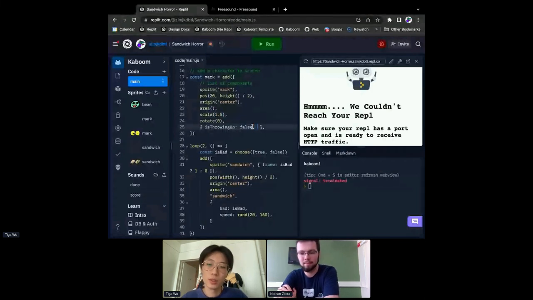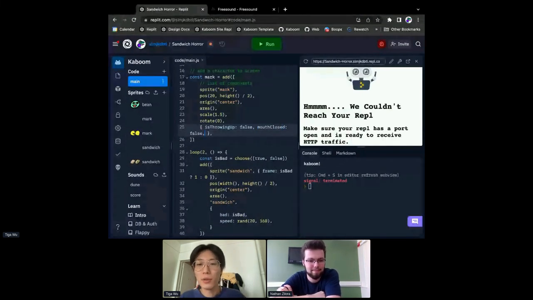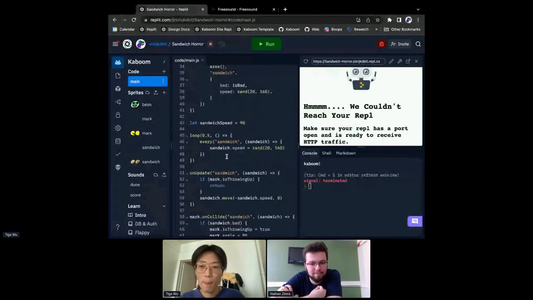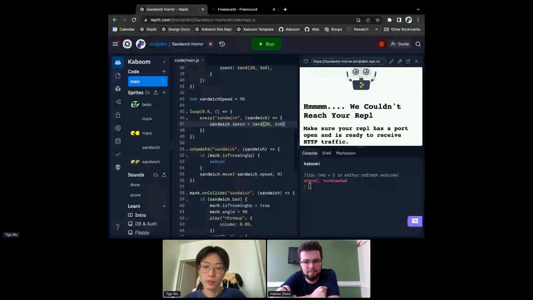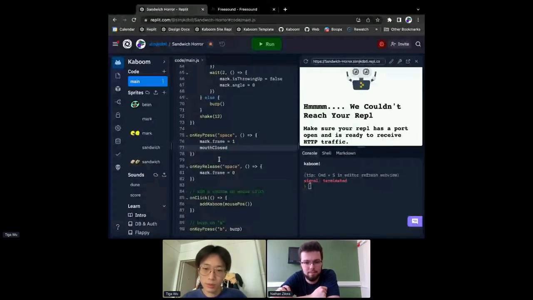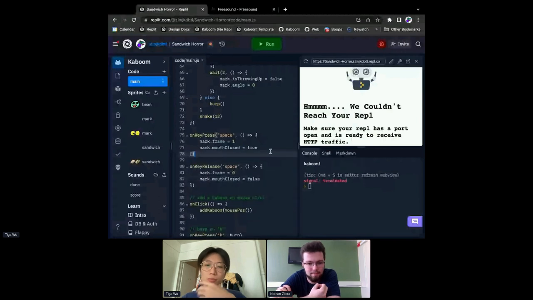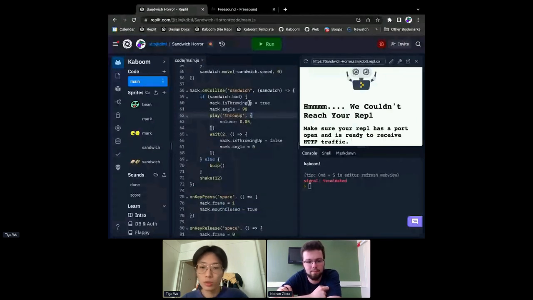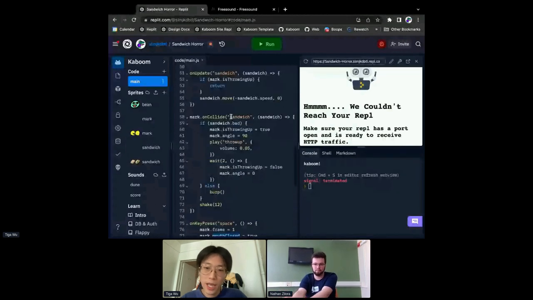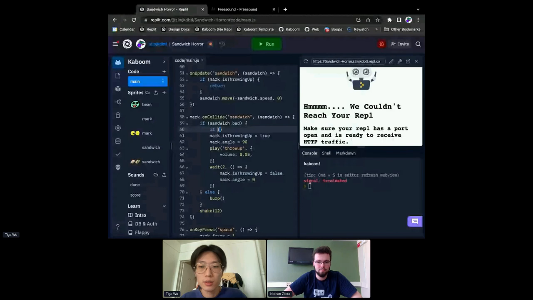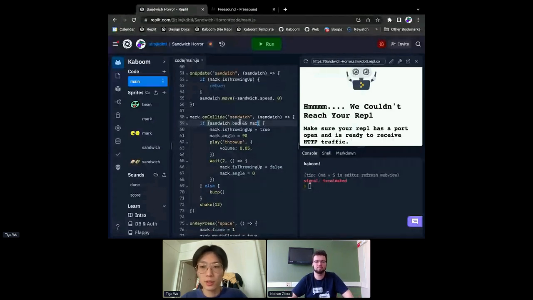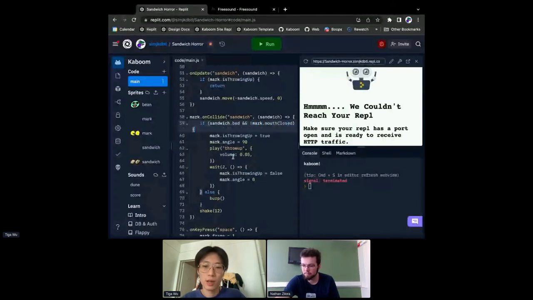Mouth closed. We have to do this to check if our mouth is closed, Mark, so we can actually have a game. Where's the logic, Ruby? Okay, so mark.mouth_closed equals true. When it's released, it should be false. And to use this, if it's bad and if our mouth is not closed, we throw up. Otherwise, no. We actually have to check here.